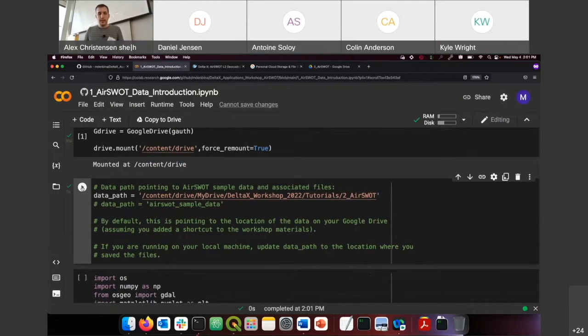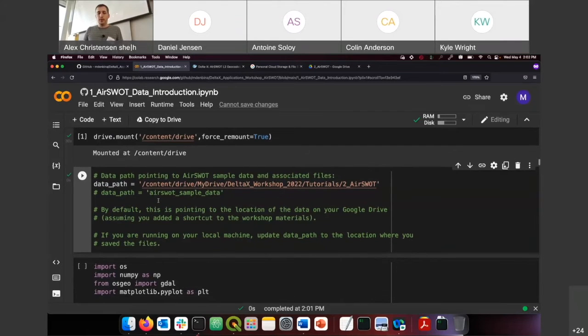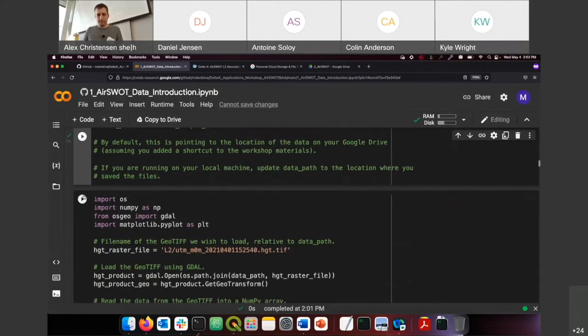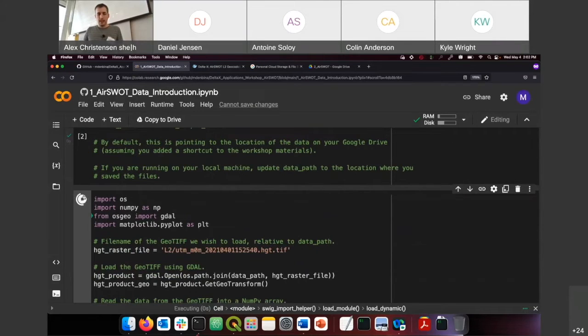In the next cell, this just specifies the data path. So if you're running it on Google Colab, this path here should work. If you have a shortcut to the Delta-X Workshop folder in your drive, like for the previous modules, this should work. You shouldn't have to change it. If you are running it on your own machine, you just want to change this to point to wherever you've saved the data. And now I'm going to give an example of loading one of the products using GDAL and then displaying it.